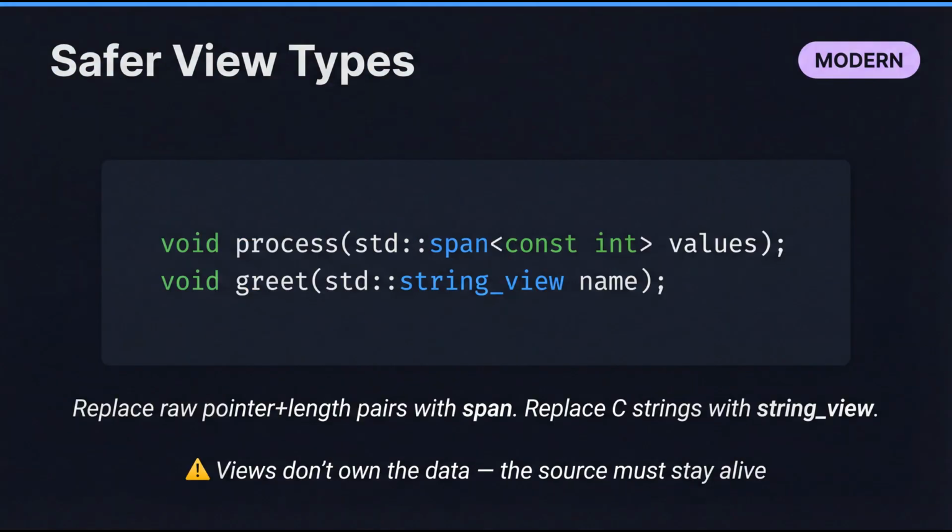Modern C++ provides safer alternatives to raw pointer patterns. Instead of passing a pointer and a length, to represent a contiguous range of integers, use span of const int. Span knows both the start address and the size, so bounds checking is possible and the interface is cleaner.